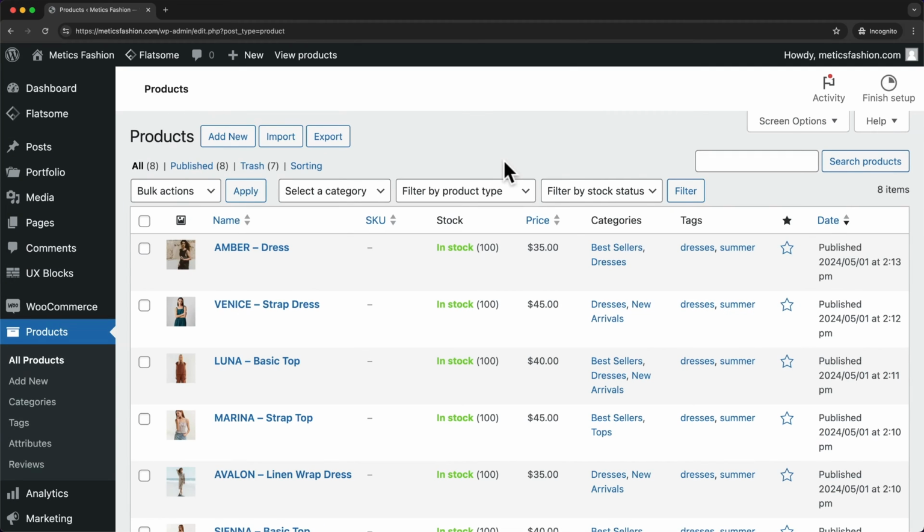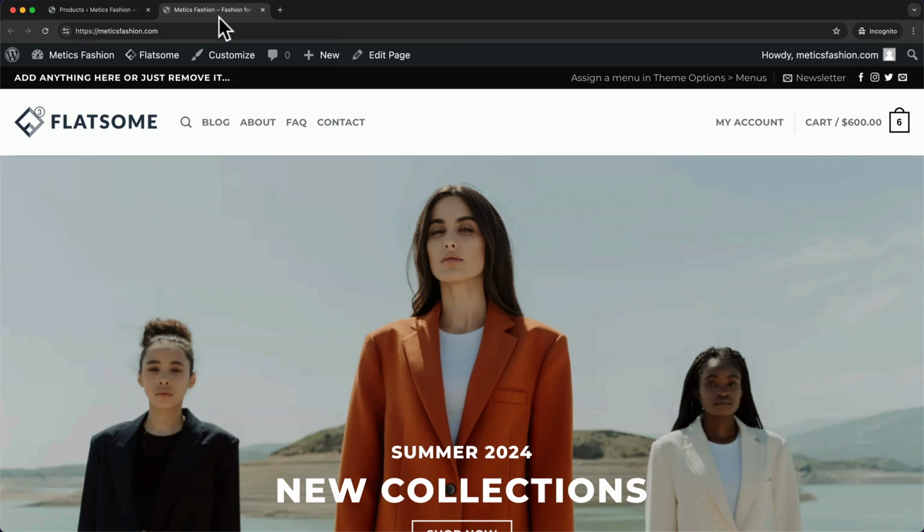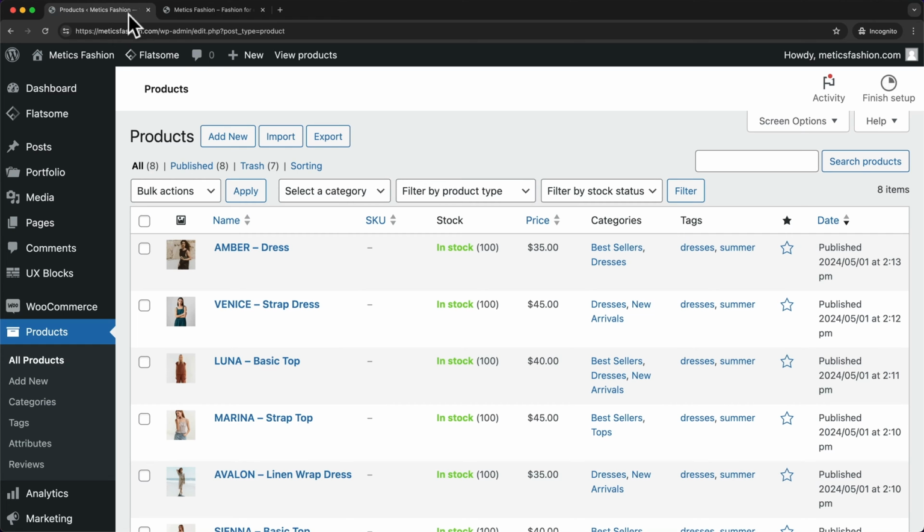So now we also want to add our categories to our navigation menu. So let's quickly go to our website by hovering over our website name, then right-click on Visit Site and open in a new tab. And then here we can see the navigation menu, and this is where we want to also be able to navigate directly to our product categories.